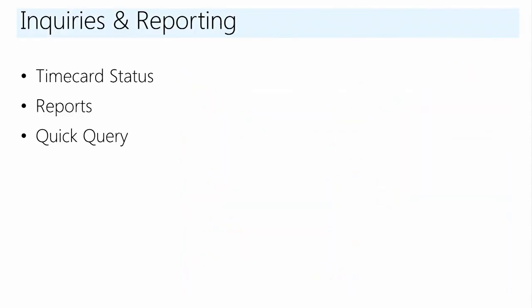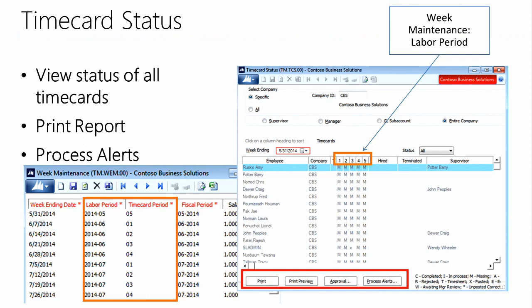This section is to review inquiries and reporting related to time cards, specifically the Timecard Status screen, some of the reports that are available, as well as quick queries. Timecard Status screen is probably one of the main screens that we will use to identify and understand if our time cards have been submitted by our employees or ones that we need to follow up on. You can see by this screen that we can choose by a supervisor, or manager, or specific GL sub-account.